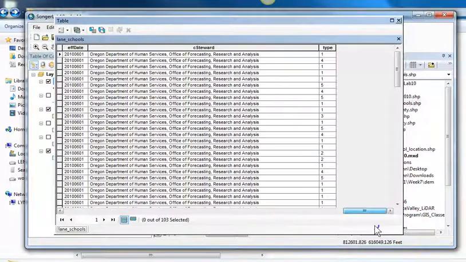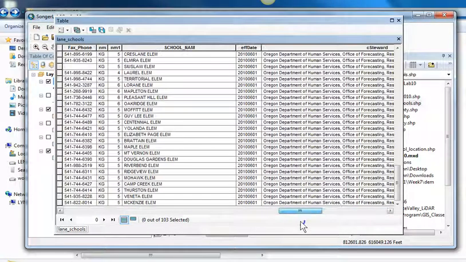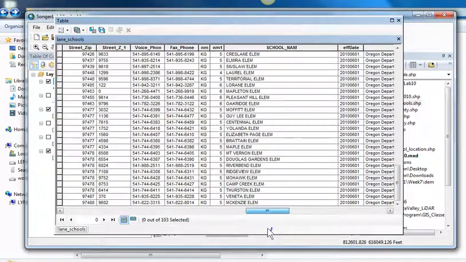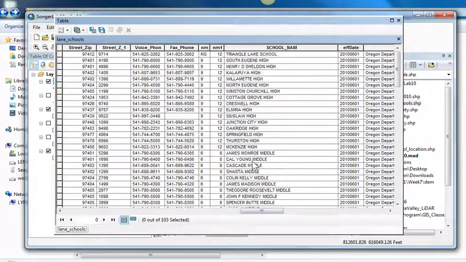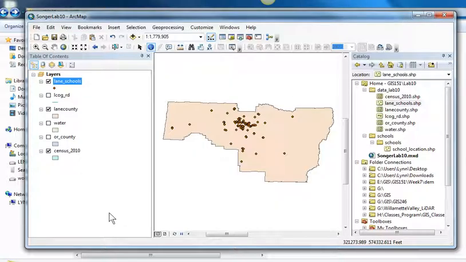So what I found out in my research is that type 1 represents most of the elementary schools, kindergarten up through 6. So I'm going to use type 1 as my attribute selection for step 4.